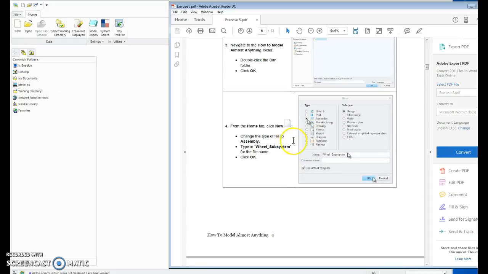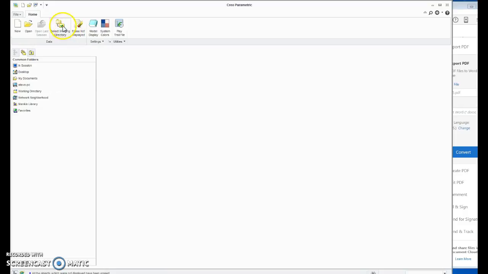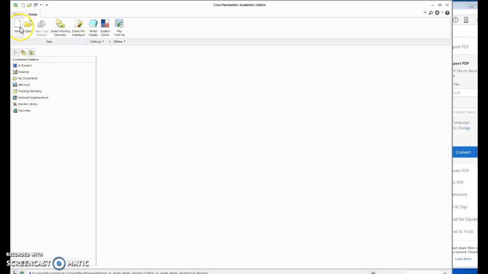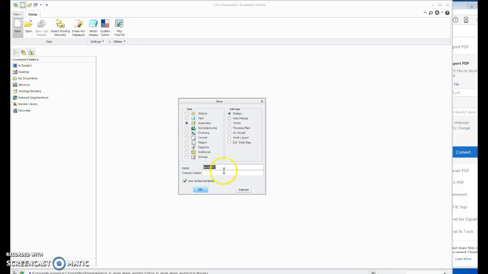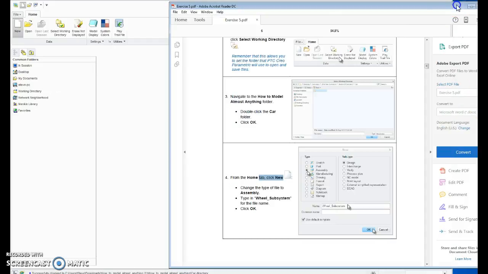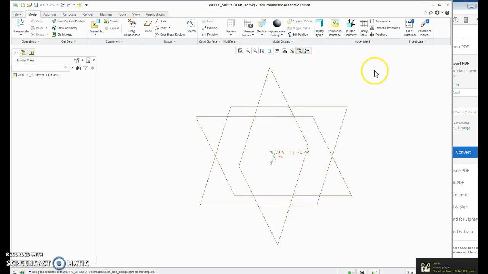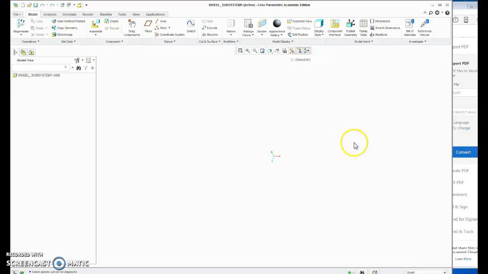So the first thing you're going to do is create a new assembly within the car folder. You need to set your working directory, how to model almost anything, and the car. And then you're going to create a new assembly. The first one I believe they want you to do is wheel subsystem. Wheel subsystem exists because I've been working with this already. And so you start with a blank slate, and you don't really need to see any of your datums.